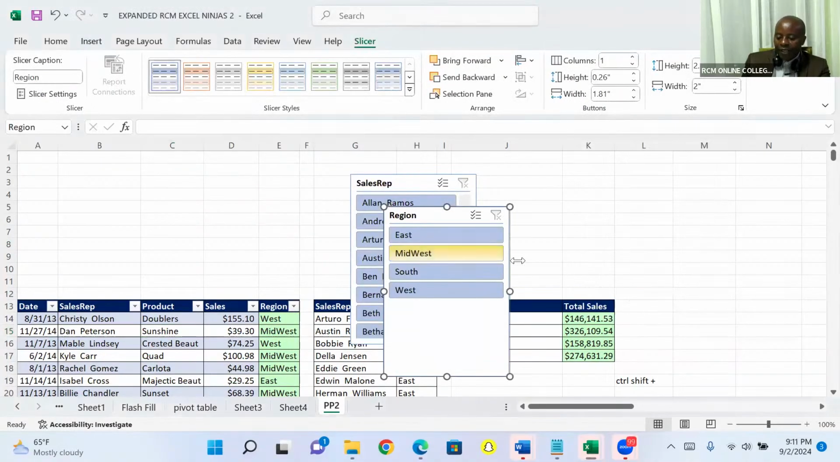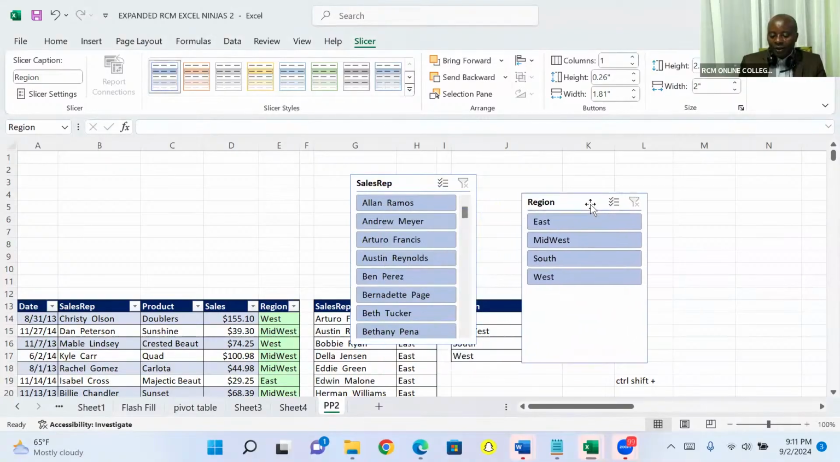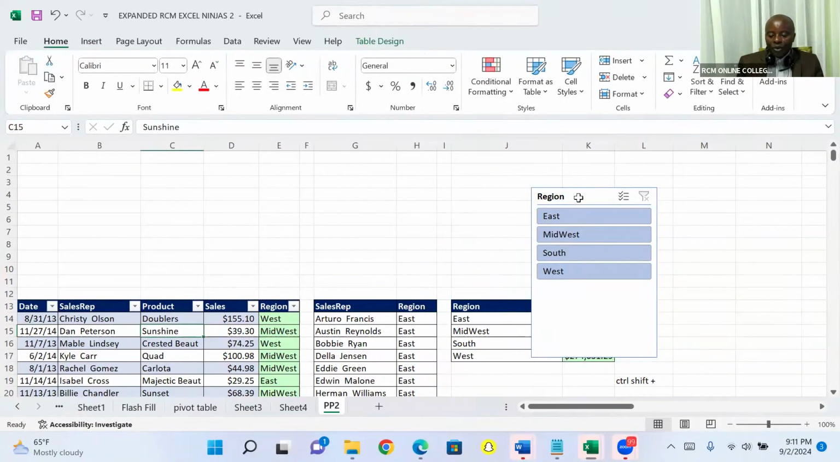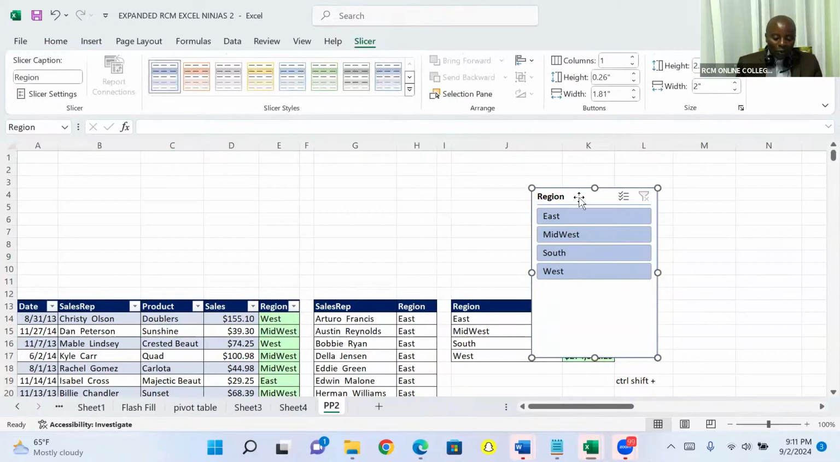I can see these salesmen are too many. This will be a bad slicer. I don't want it. A slicer only makes sense unless you are asked by your bosses to pick just one. Normally a slicer makes sense if it's able to fit within one schedule here. So I don't want this. Click, delete.